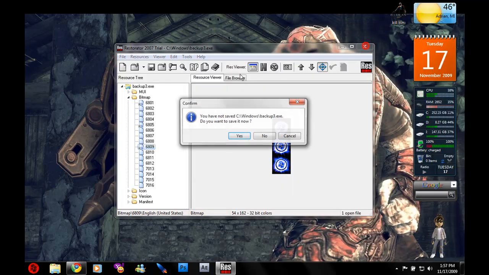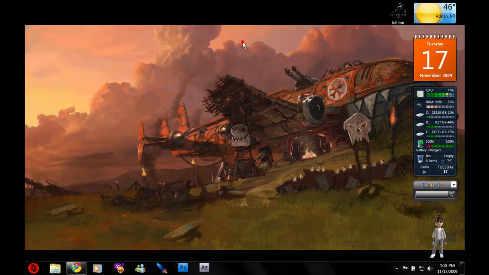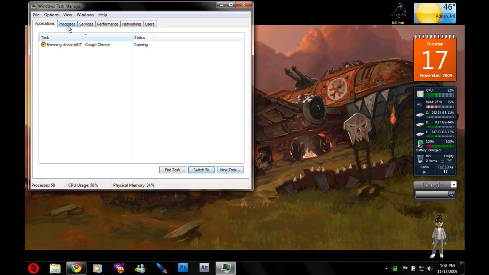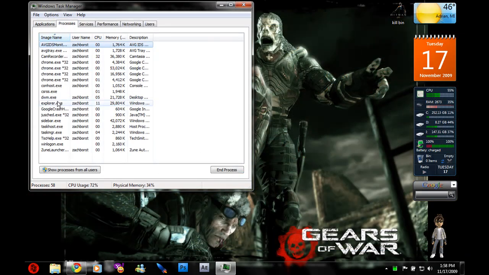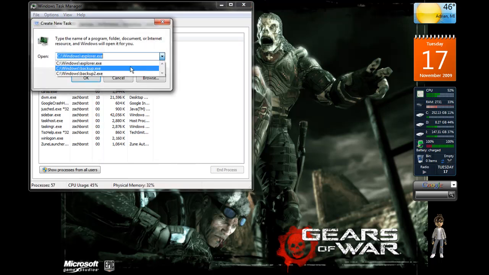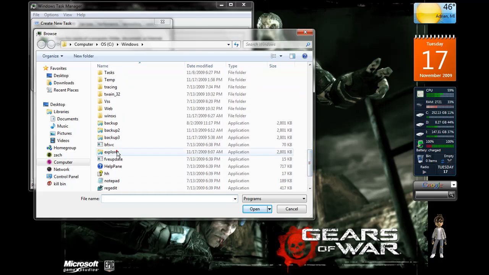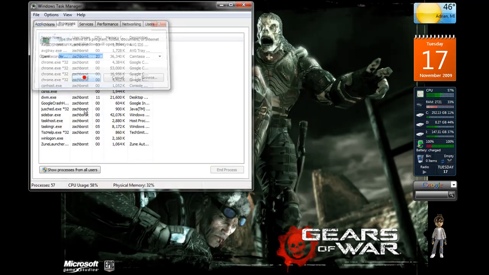Then what you do is you gotta press Control Alt Delete, Task Manager, Processes, Explorer, then you end process of your old one, and then you go to File, Run New Task, then you go Browse. And then you go to Explorer, open, okay.